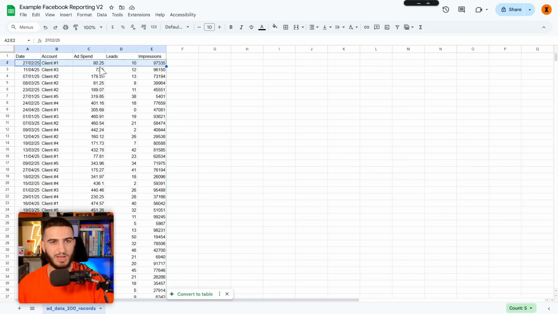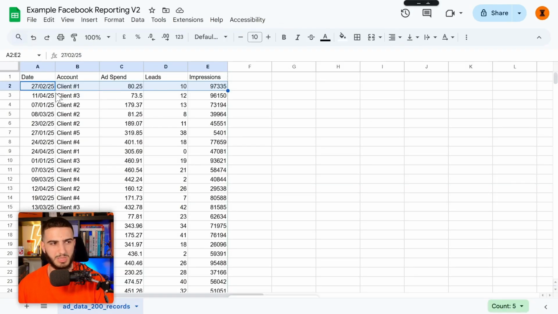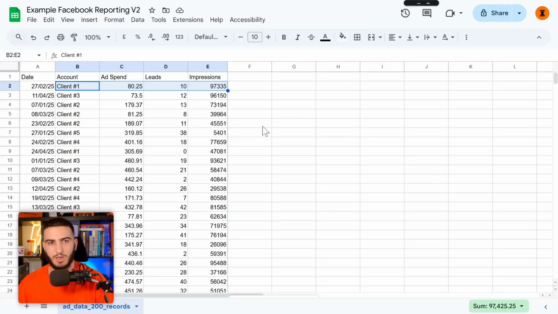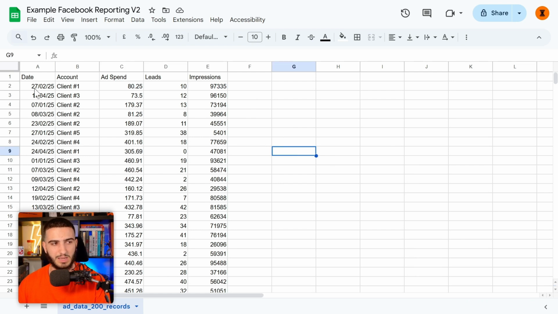So I'll zoom in for you guys. This is just example data I generated with ChatGPT, but I've got my date here. I've got my account name, which in this case will be the Facebook ad account, the ad spend, the number of leads, and the impressions. This is the data we're looking to connect using 2-Minute Reports. So once again, nothing extremely difficult, nothing extremely crazy, but the whole reason we're using a software like that is so we can get that data within there.